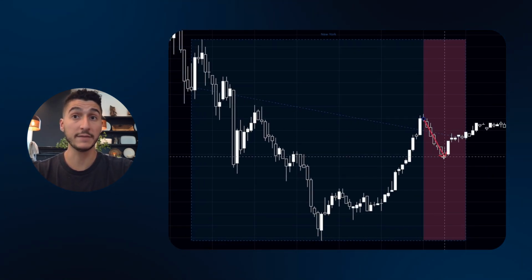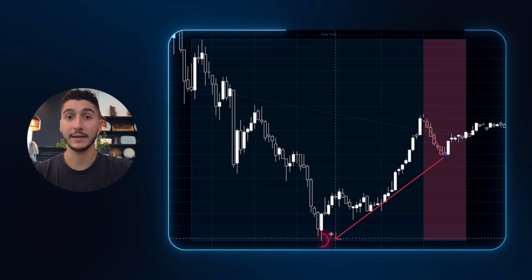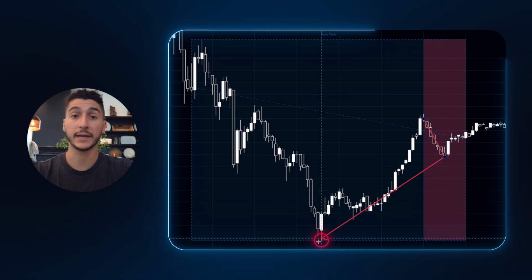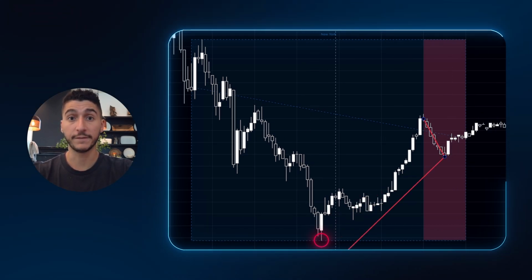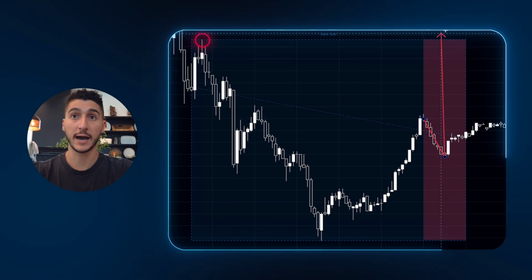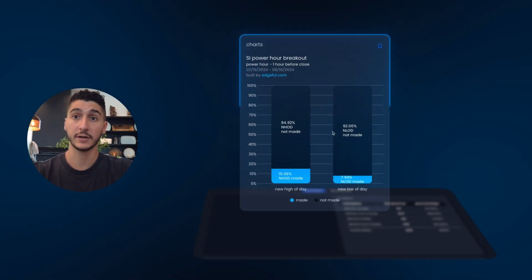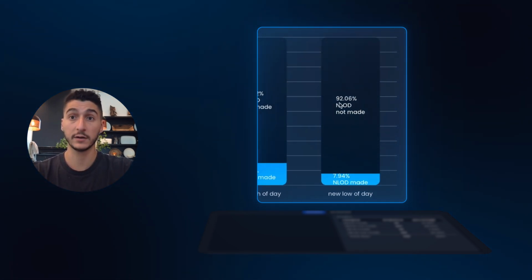Now this goes in your favor, which is great, but it's not likely to get all the way down here and make a new low of day. So take your profits before the low of day if you're short. Take your profits before the high of day if you're long on silver, because this is actually even more of a stronger piece of data here.